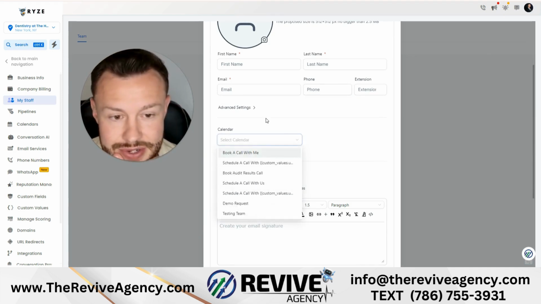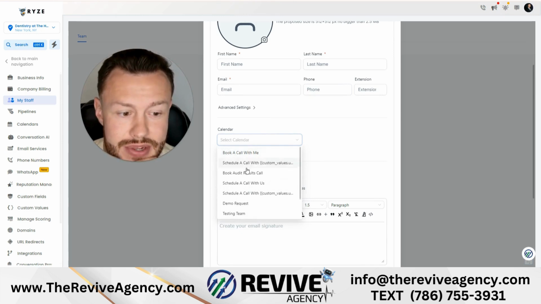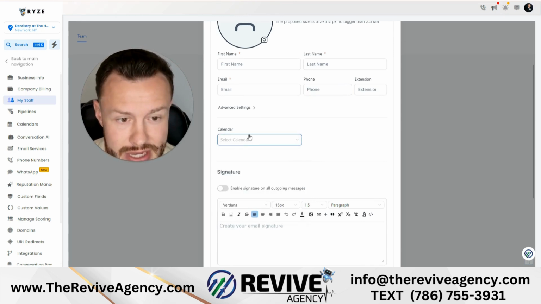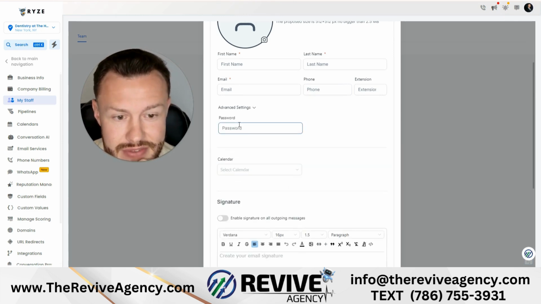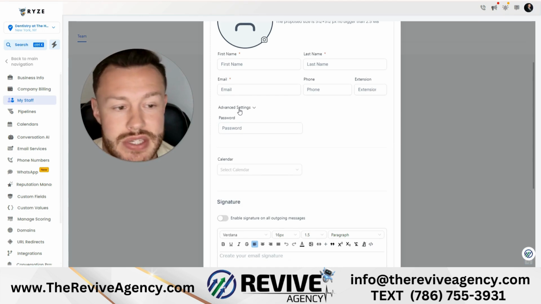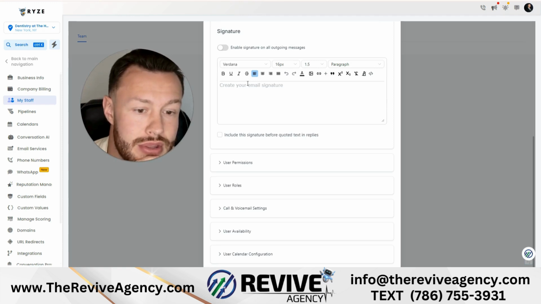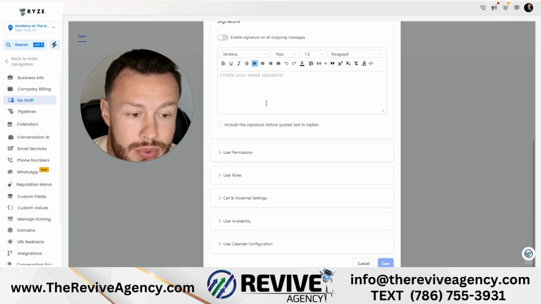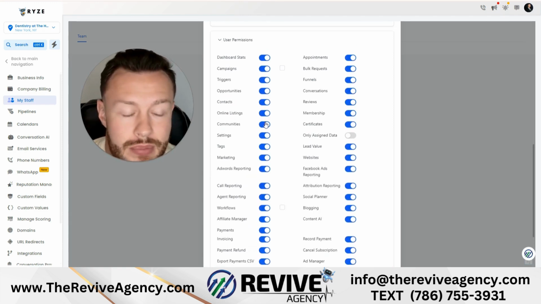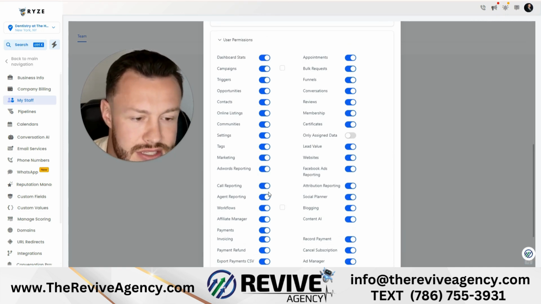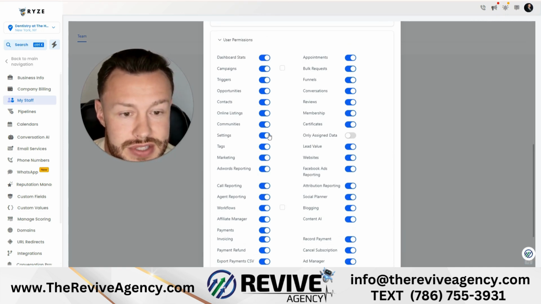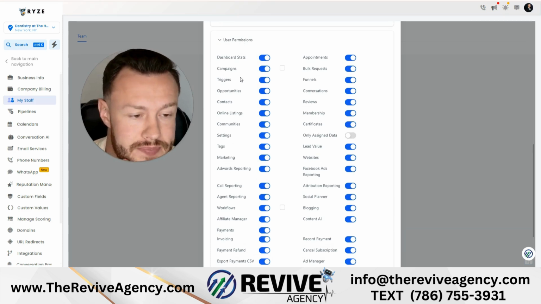If they have a calendar or need a calendar, we can go ahead and set that up for them as well. Go ahead and select what calendar they're going to have, and then the event settings, if you want to go ahead and set up a password for them. If not, they're going to be emailed a password, and then they can change it after. Here you can go ahead and set up the signature that goes on the bottom of the email, or you can do that through Google. Either one works. User permissions, so depending on what kind of employee they are, go ahead and select which permissions you want them to have. So this is just going to be the things that they're able to edit and do.